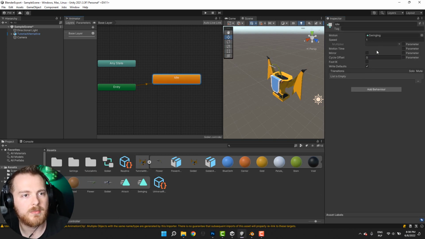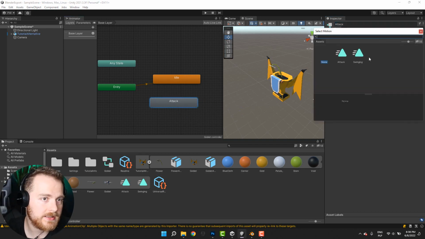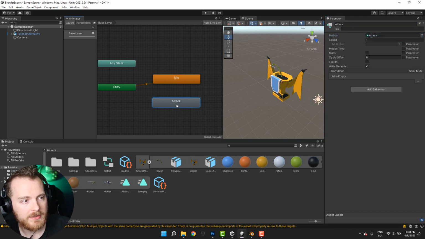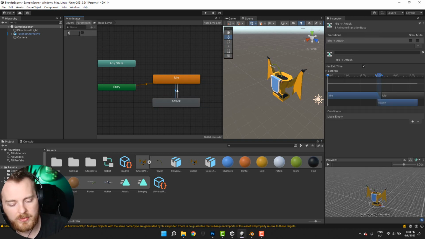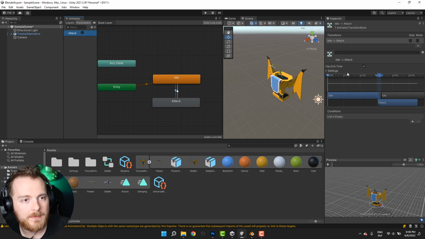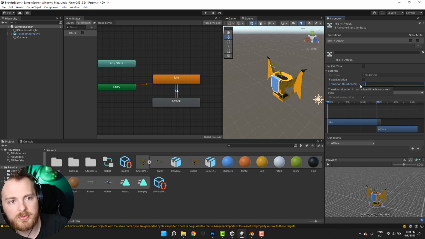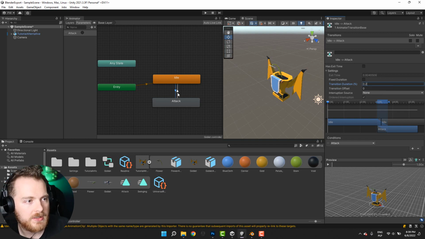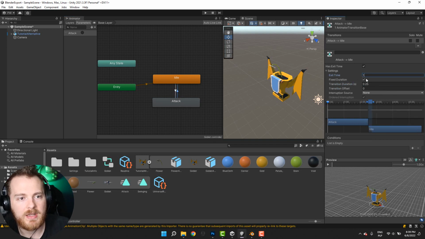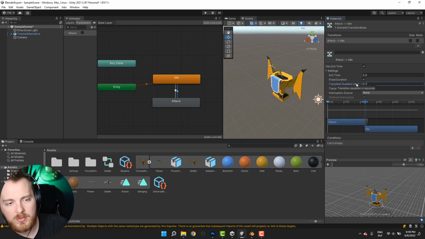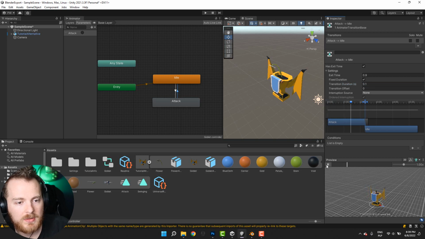So I see idle, swinging, then let's create another one, call it attack, and let's select the attack. Now let's make a simple transition and simple parameter for that. So attack, just so we can test it. And what I'm going to do for this animation to play, I'm going to do attack, no exit time, fixed duration, maybe something small, the transition time like 1.2. And for back, I just want to have exit time, or maybe 0.9 is all right, and 0.1 for fixed duration of transition. Yeah, it looks all right.